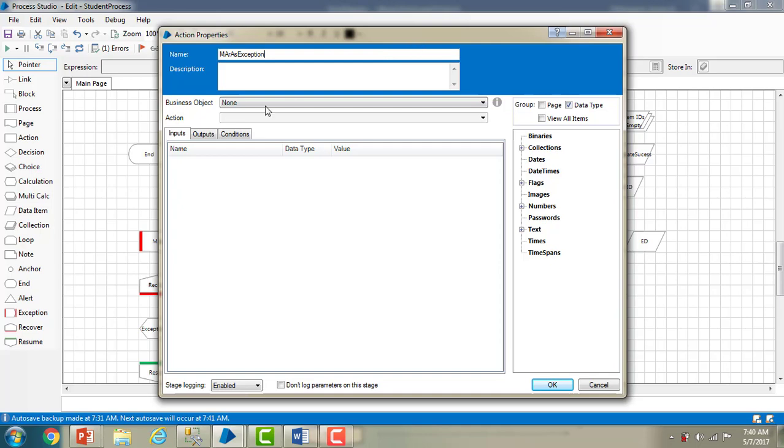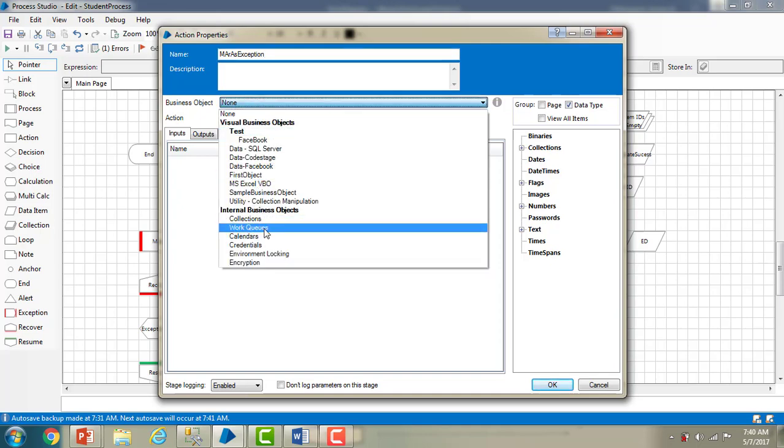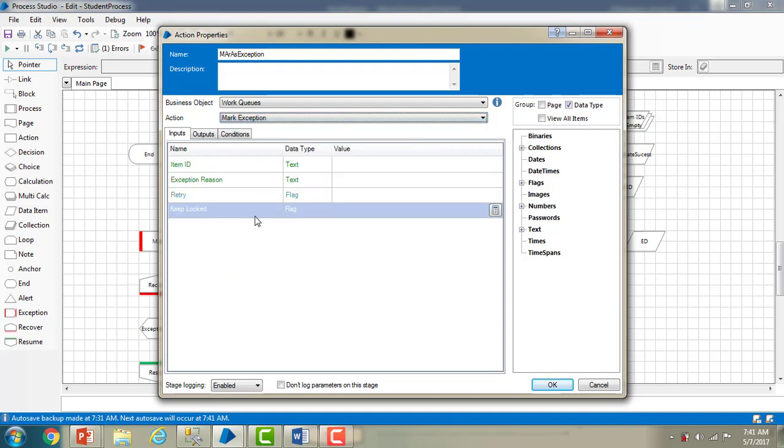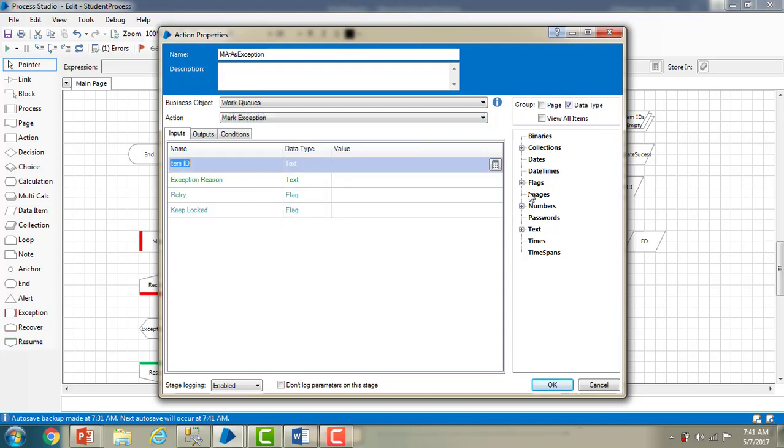And the business object, you are going to store it. You are going to select work queues. And over here, if you see mark exception, what is the item ID which you are going to get? From the collections itself that we are having, or if we are having some more item IDs over here, that is the text, sorry.